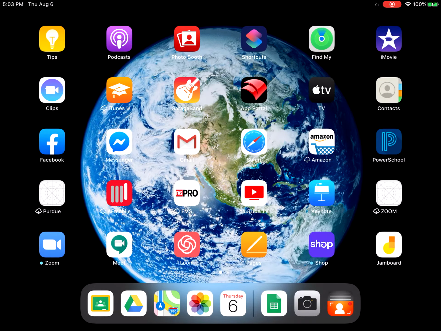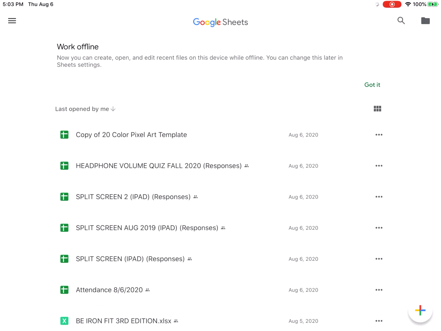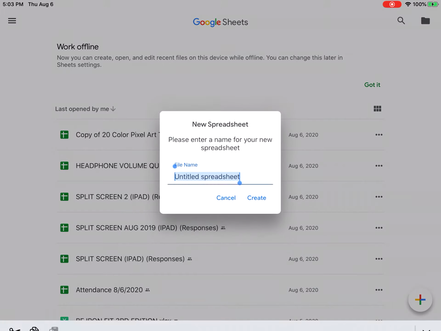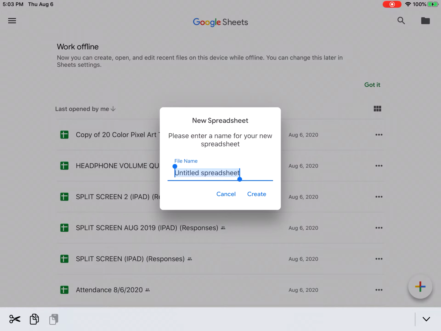Okay, so here is an overview for Google Sheets. Open Google Sheets, which is down here in my tray, and then click on this rainbow plus sign in the corner, and you have two options: choose template or a new spreadsheet. Almost always we will click on a new spreadsheet, and the very first thing it says is new spreadsheet.